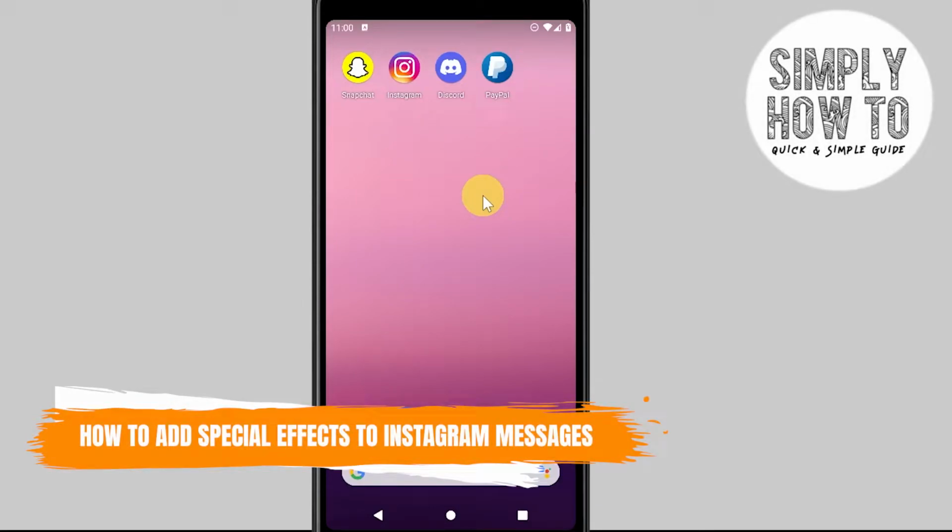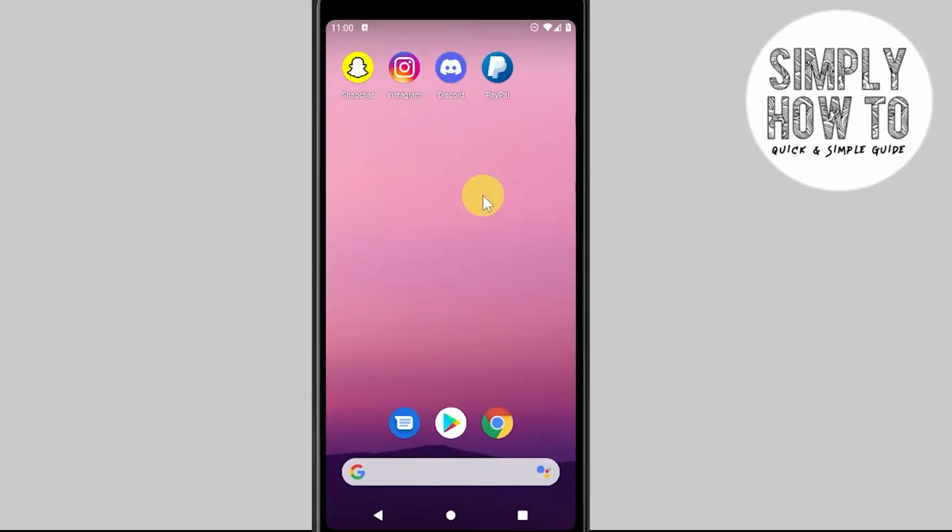How to add special effects on Instagram messages. I will do this tutorial on my Instagram application on the Android device, but you can always do so on your iOS or any OSs that Instagram officially support.